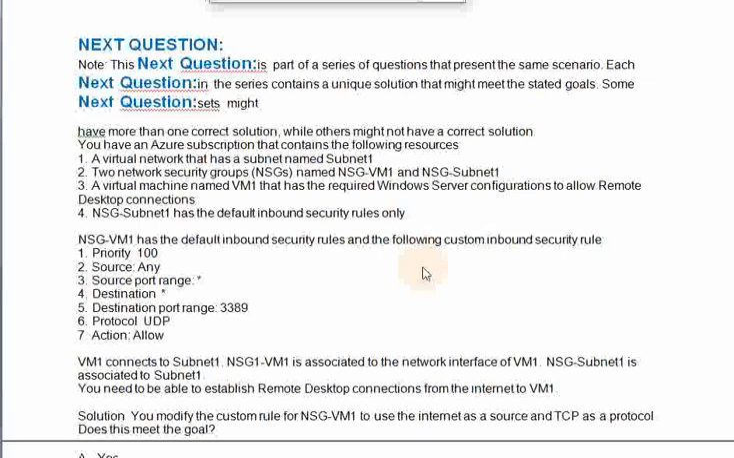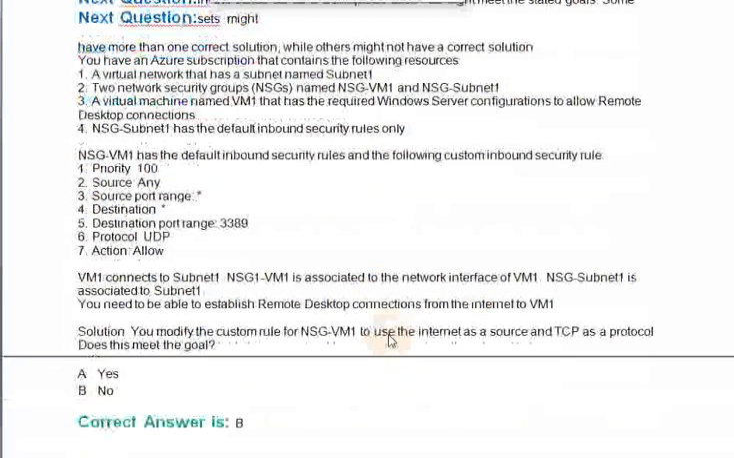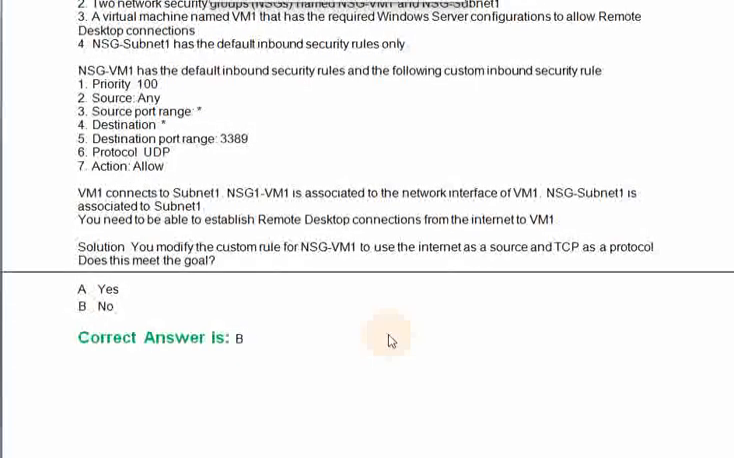NSG VM1 has the default inbound security rules and the following custom inbound security rule. Please read these 7 points. VM1 connects to subnet1. NSG VM1 is associated to the network interface of VM1. NSG subnet1 is associated to subnet1.